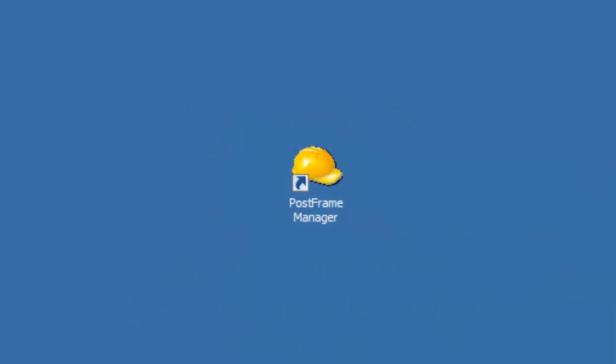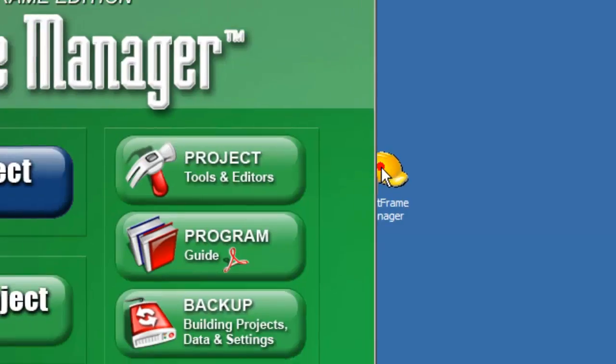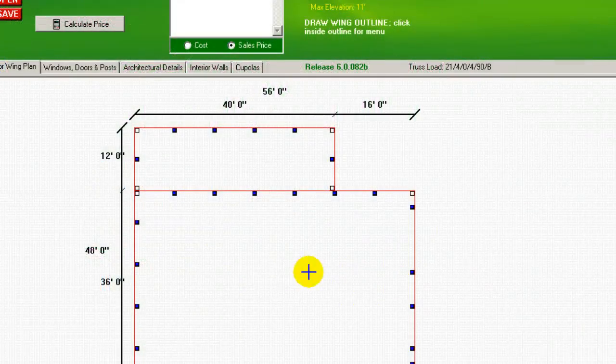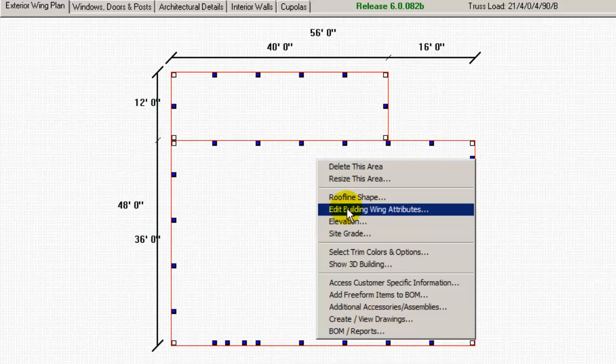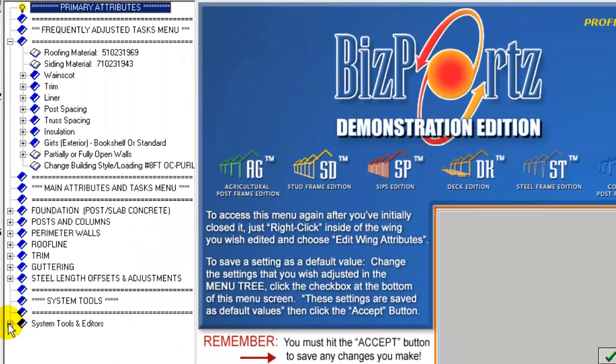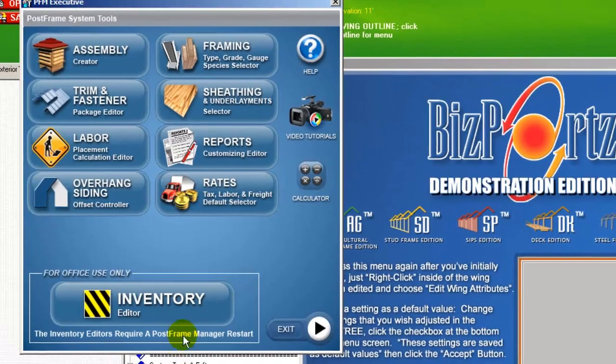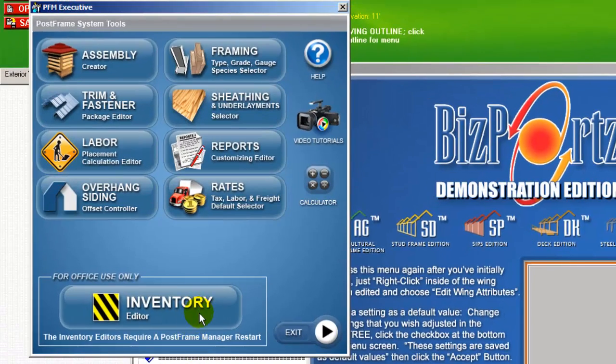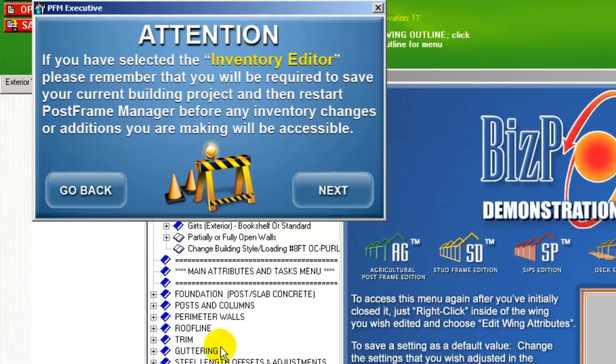Via the PostFrame Manager hard hat icon on your desktop, click the Project Tools and Editors button, or click Edit Building Wing Attributes from the navigation menu to bring up the primary attributes screen. At the bottom of this screen is the System Tools and Editors menu. Click the plus button next to that item to reveal the Tools menu. Click that item to bring up the PostFrame Manager System Tools screen just mentioned. Click on Inventory from this screen.